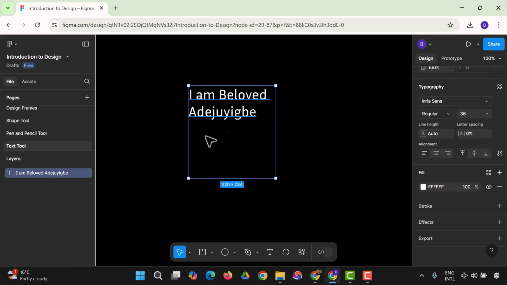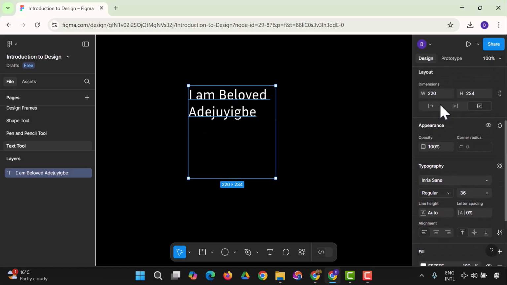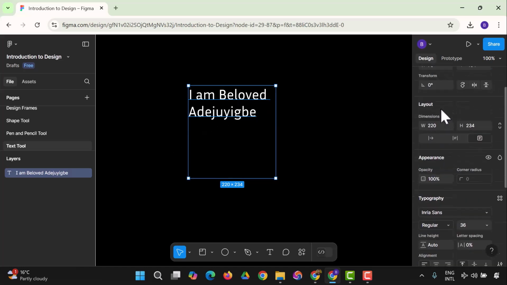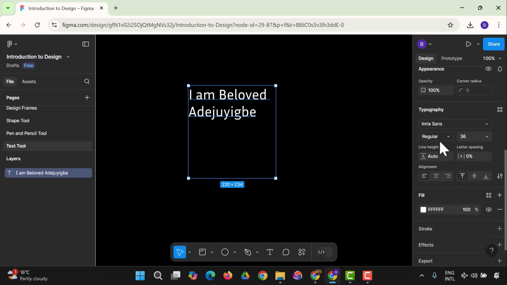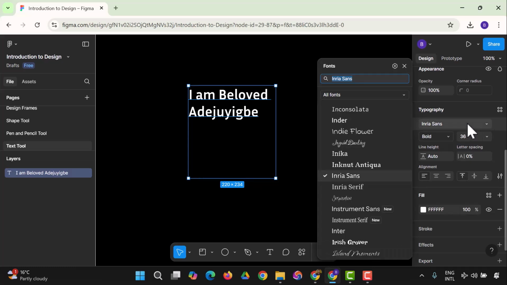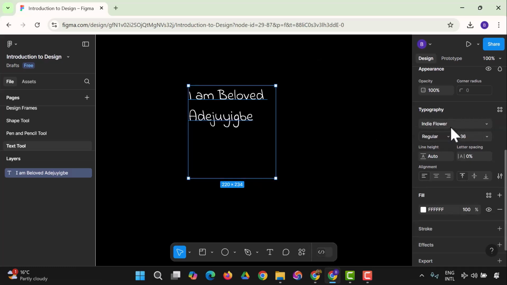So I have Beloved Adejigbe, and here in the typography section we get to customize the text right here. So you can customize this text. You could change from regular to bold, you could change the font family. I just did that. You could change to something like Indie Flower, you could change it from regular to any other style layout. This one does not have any other style layout, it's just regular.